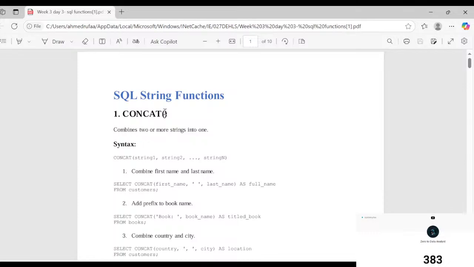So CONCAT, how do we use CONCAT? We use CONCAT to combine two or more strings into one. CONCAT(string1, string2, string3). So we are going to combine two into one.